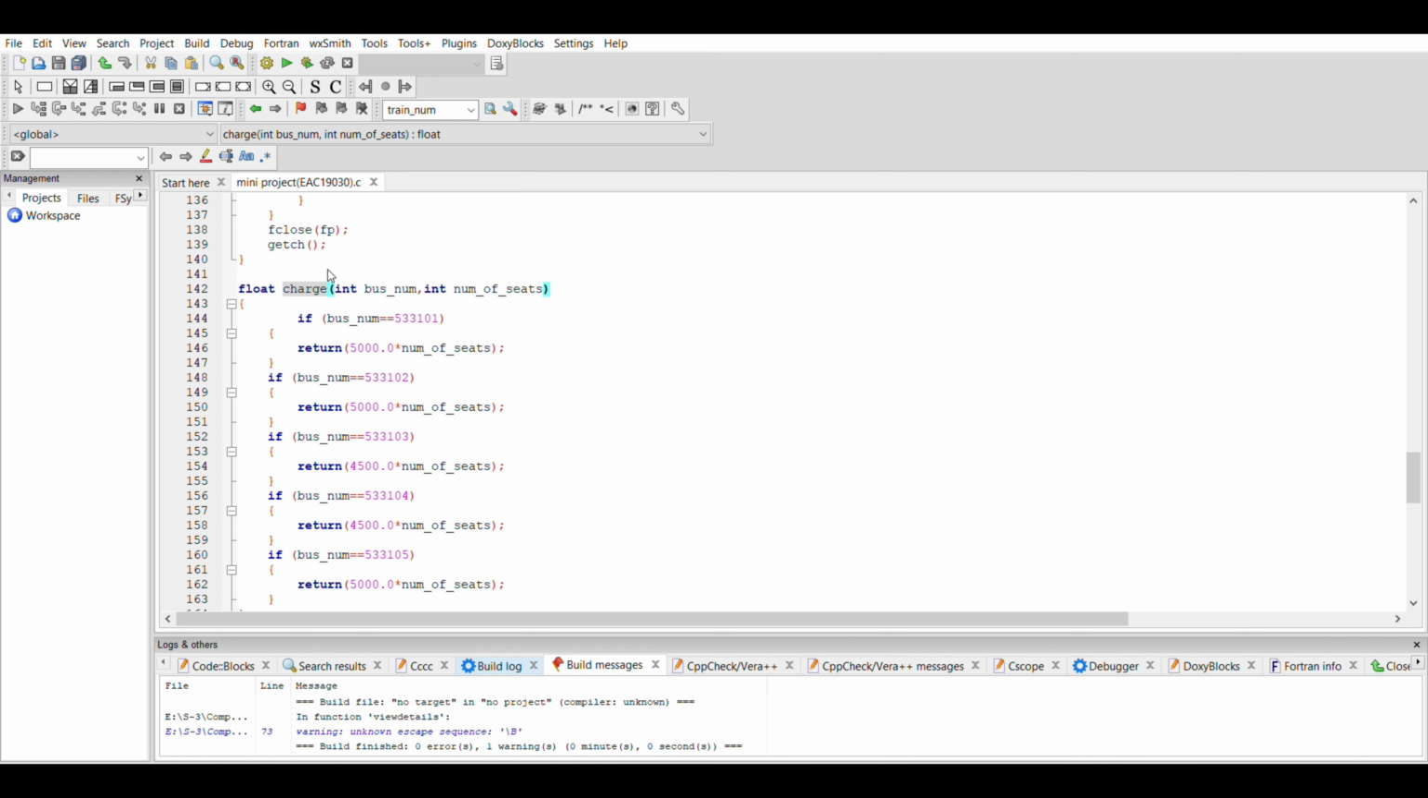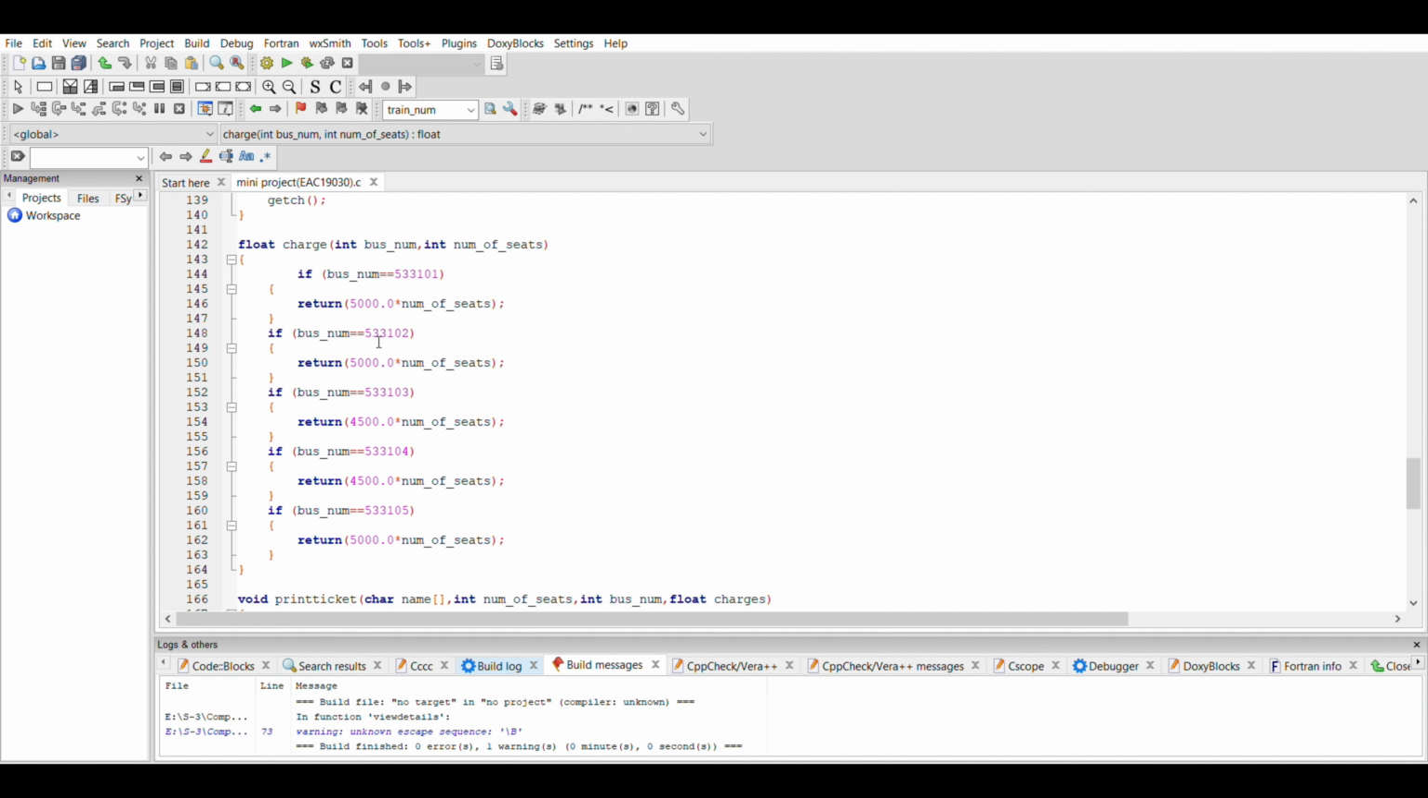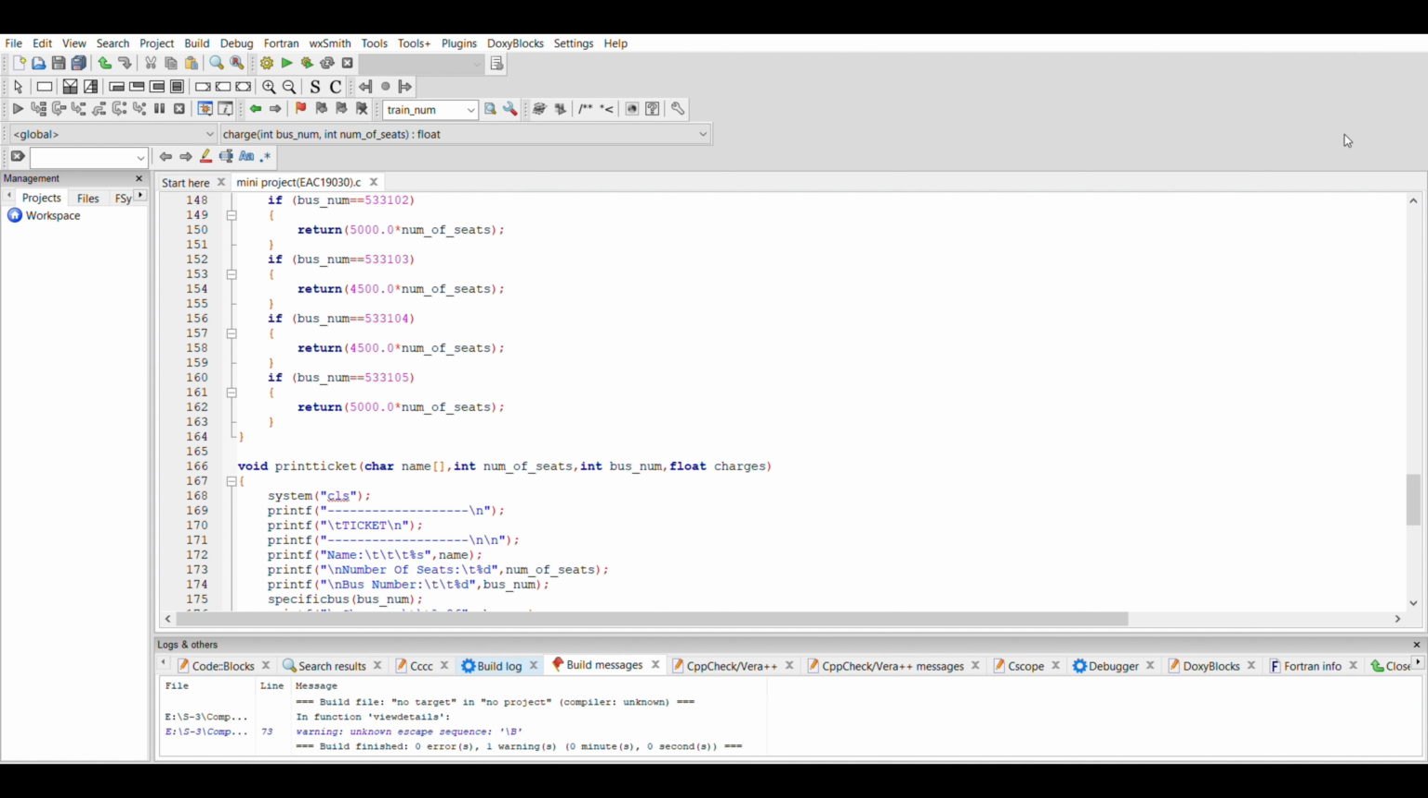It is the third function, charge. It is used to calculate the fare for the total number of tickets, which means the fare of each ticket into the number of seats that the user has entered. For example, if we see the first one, the bus number is 533101, and the price of each ticket is 5,000 rupees, into the number of seats, which gives the total amount to be paid. In the same way for all the buses, the fare of each ticket into the number of seats that are booked.